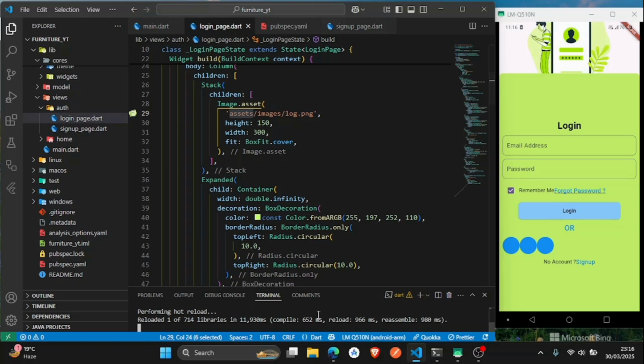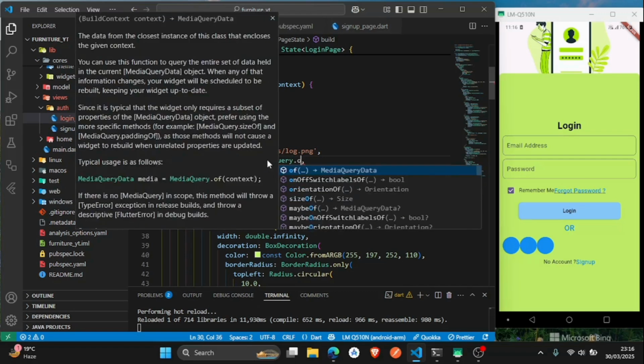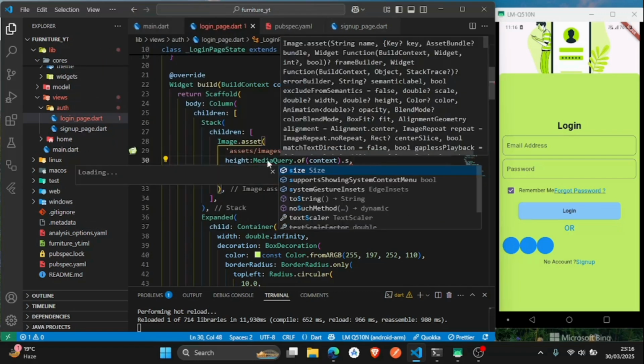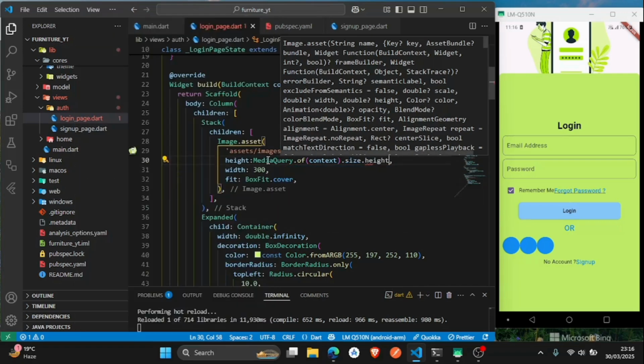Yeah, this one is fixed. Now let us keep the height with the help of media query. MediaQuery.of(context).size.height * 0.4. I think let it be.